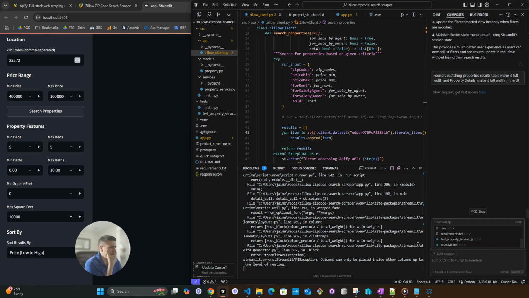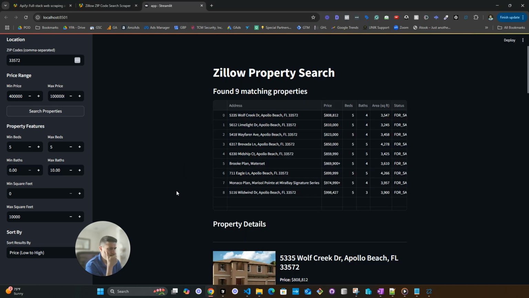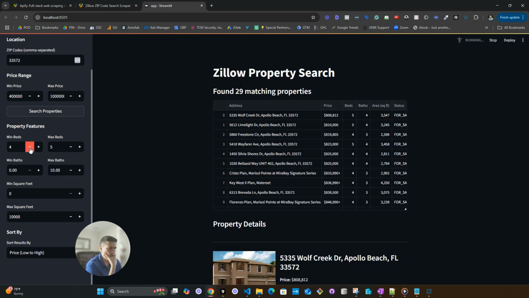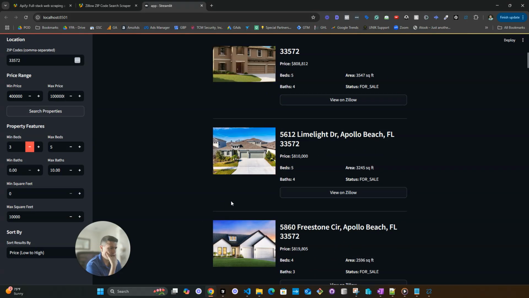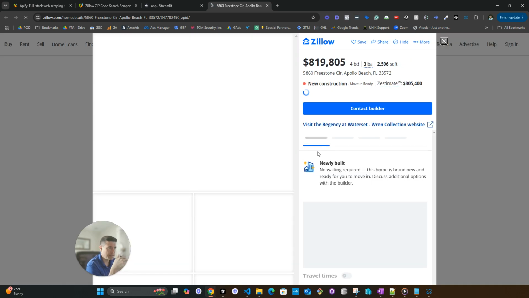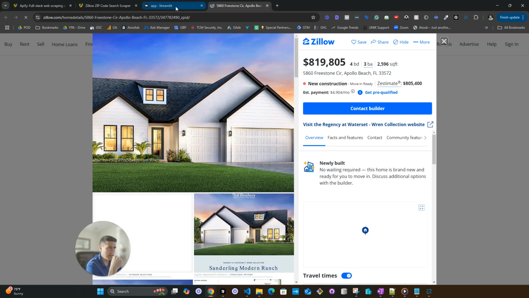Let's try one more time. Okay, let's see. Okay, so I like this so far. If I increase this, you see the table increases and then the results increase. I want to make sure that when I click on the button, it still takes me to the Zillow property.